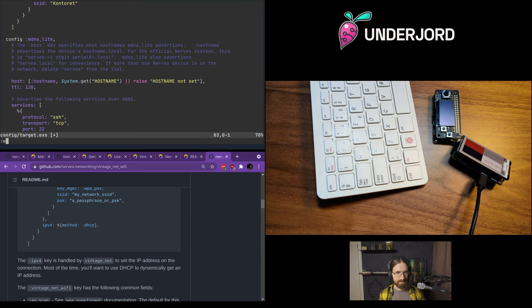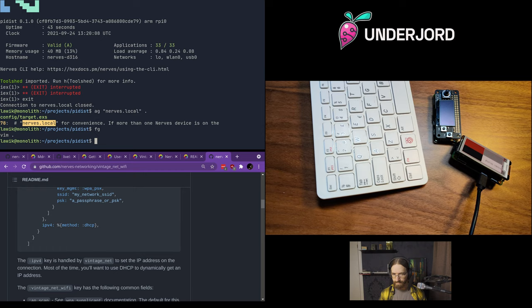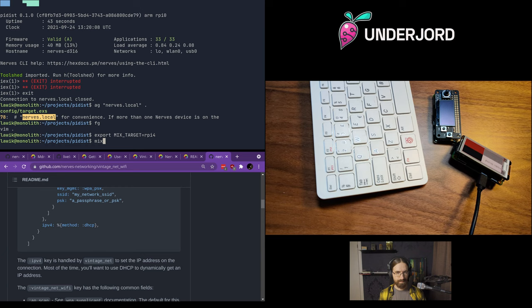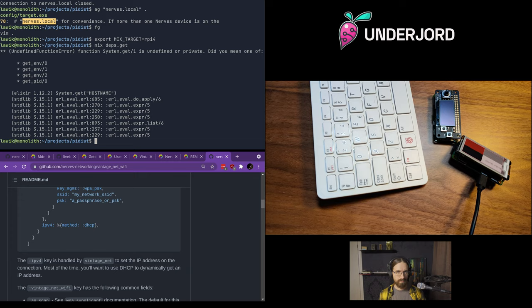Now, if we want, we can set a hostname for that one, so we can call that something else when we burn it. We can also start setting up the Pi 4 so we have both of them running. Let's start with that. Ooh, System.get_env. That's my bad.